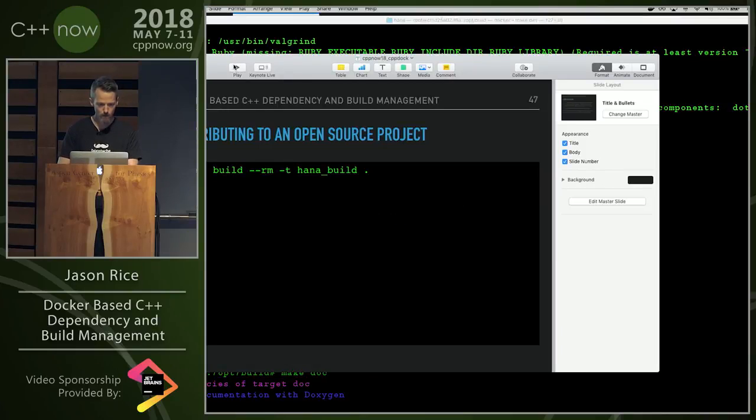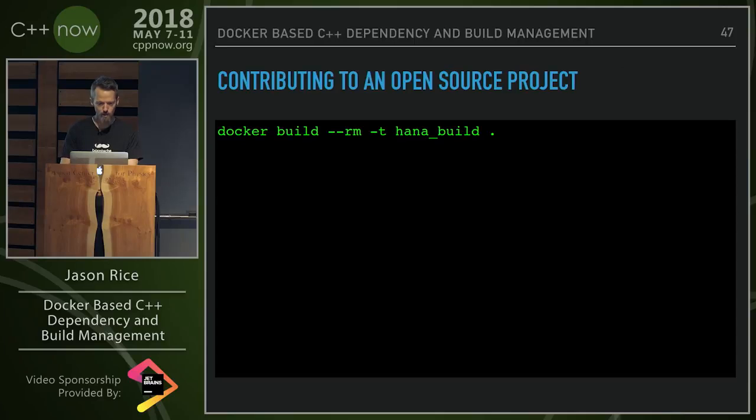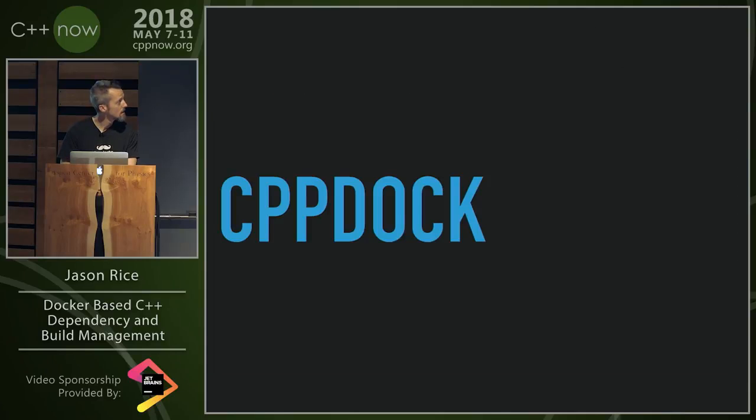All right, so the next, we'll come back to that in a sec. The next thing I wanted to talk about, I only got a couple minutes, I think. CPP.doc, it's just a Python script. What it does is it manages dependencies.